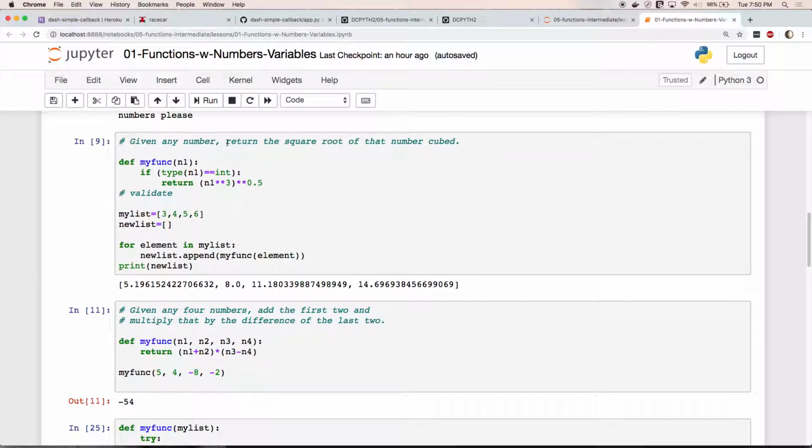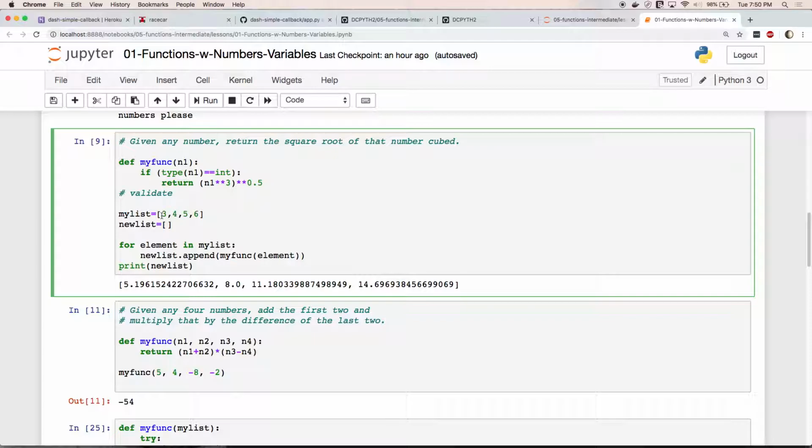The next example, given any number, return the square root of that number cubed. And I showed how in this one you could, if you wanted to, reuse your function by feeding it a list of numbers and then using a for loop, and for every element in the list, go ahead and build out a new list using the .append function, which is a built-in Python function. And then our user-defined function, myfunc, in order to carry out the mathematical computation, resulting in a list of 4 elements, 1, 2, 3, 4, that corresponds to the original list, 3, 4, 5, 6, but with the expected transformations.